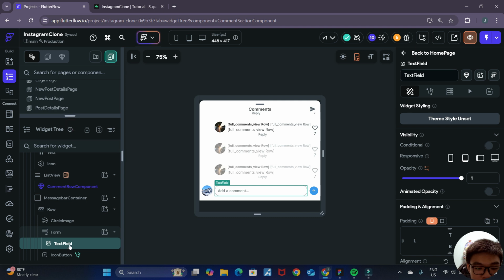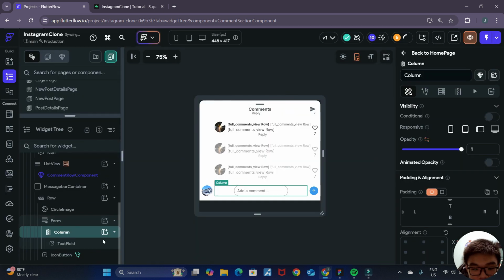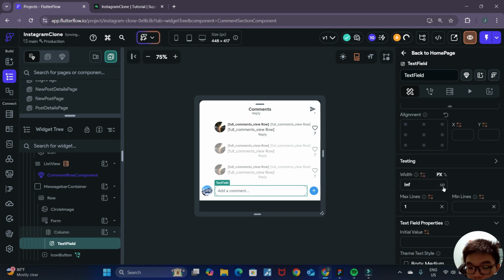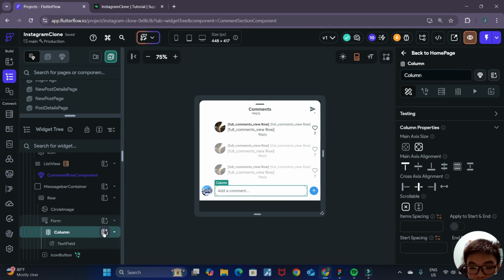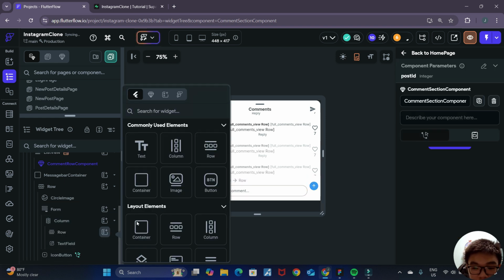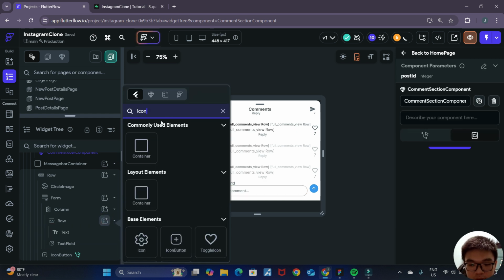So with our text field selected over here, let's wrap this widget inside of a column. And for the text field, we will set the width to infinity. And now inside this column, let's add a row. Let's bring it up. And inside this row, let's add text as well as an icon.